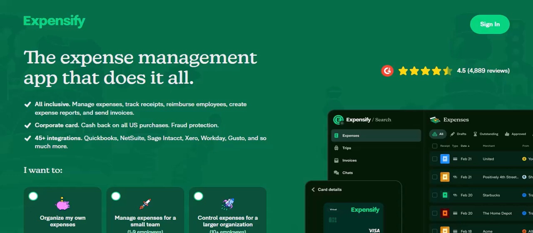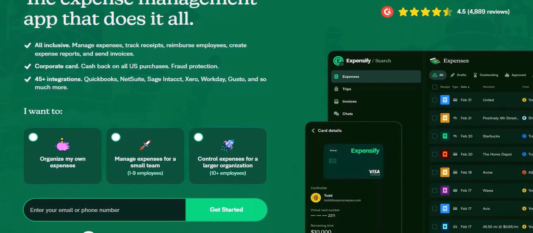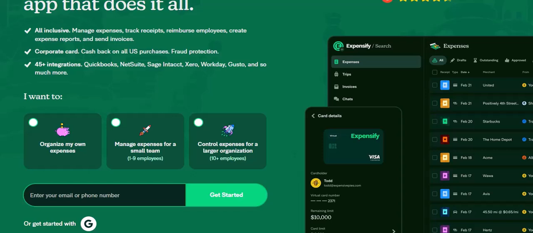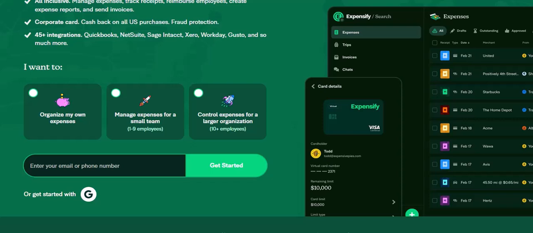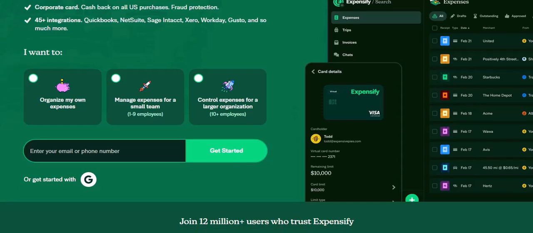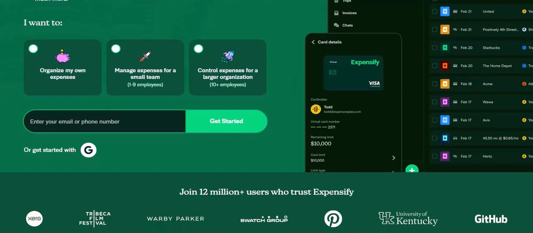Method 1. Email receipts to Expensify. One of the simplest ways to bulk upload receipts is by forwarding them directly to Expensify's designated email address. Expensify's AI will automatically process the receipts, extract relevant information like date, vendor, and amount, and create expense reports for you. This method works seamlessly for receipts sent as attachments or even embedded in emails. Just make sure you're forwarding receipts from the email address associated with your Expensify account.